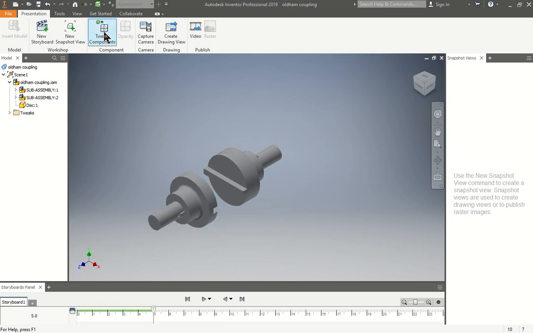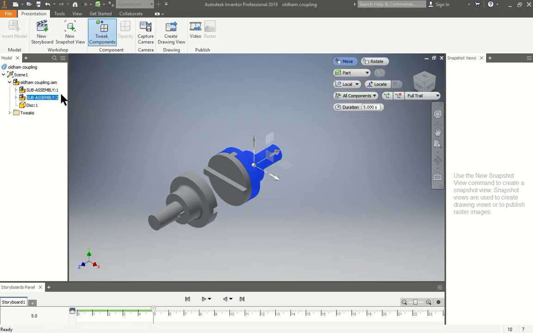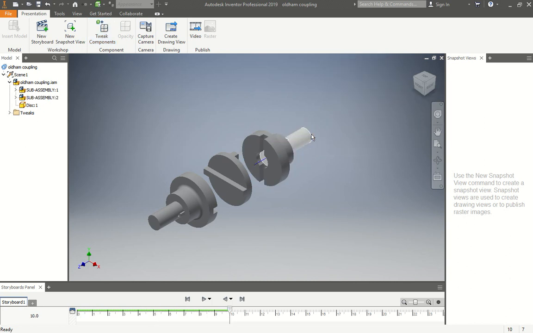Now I'm going to tweak again, and I'm going to grab assembly number 2, the one behind it. I'm going to do the same thing again. I'm going to grab the arrow, and I'm going to pull it back, like so. I could type in 3 as well. So now that they're equally spaced, does it have to be equally spaced? No, but it looks much nicer if it's proportional to each other.